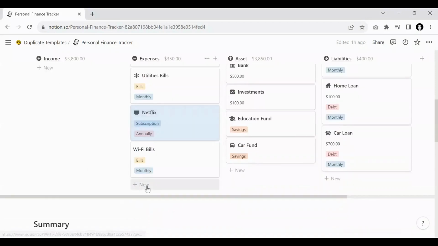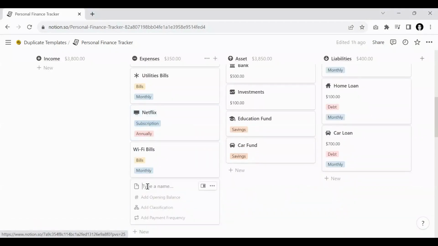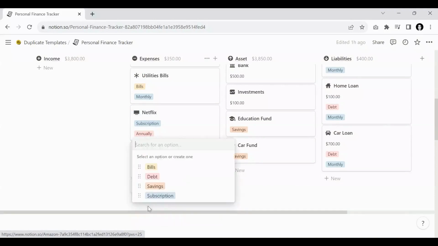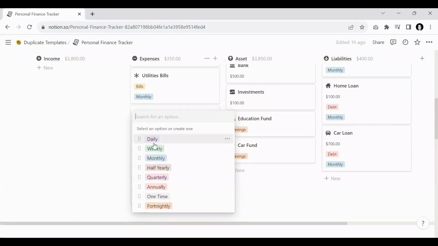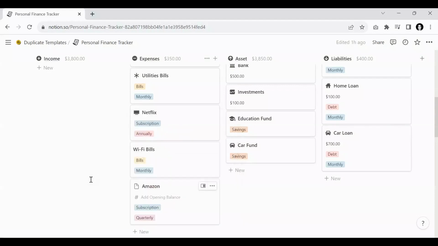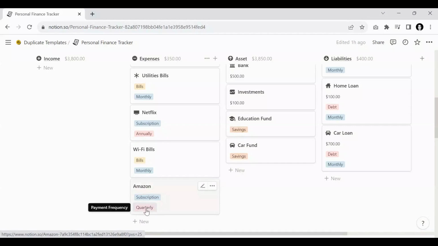So just to give a quick overview, you can click on new. You can put any kind of subscription. So let's say I'm putting maybe Amazon, okay, and there is no opening balance, so I'll put it under subscription, and then I'll put the payment frequency, let's say to quarterly, okay. So I have a new subscription Amazon, which is paid on a quarterly basis.